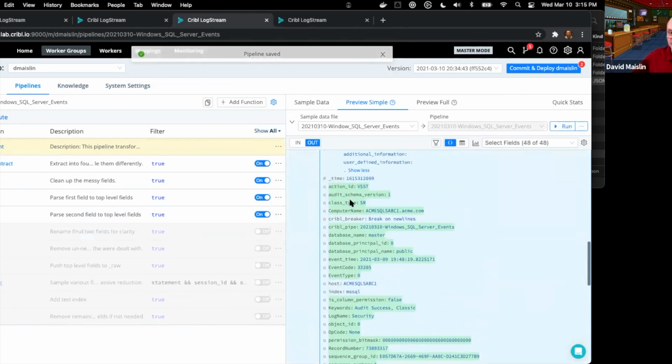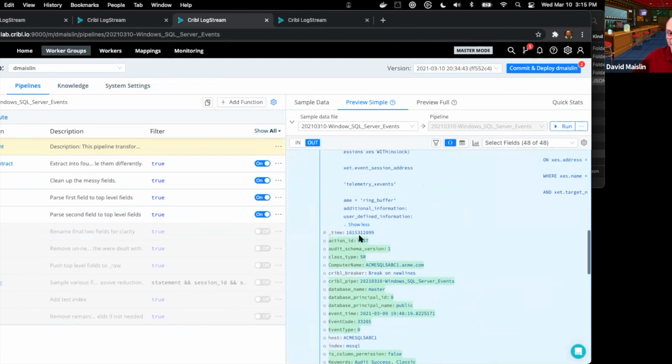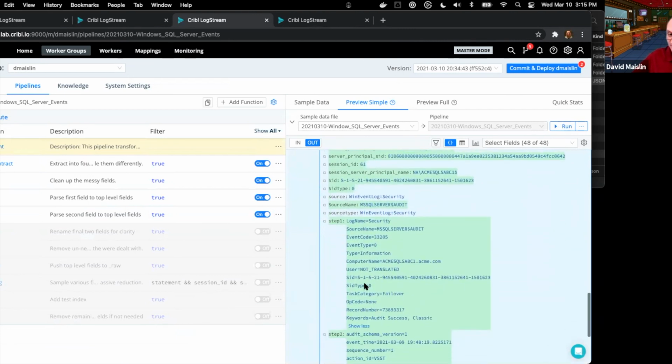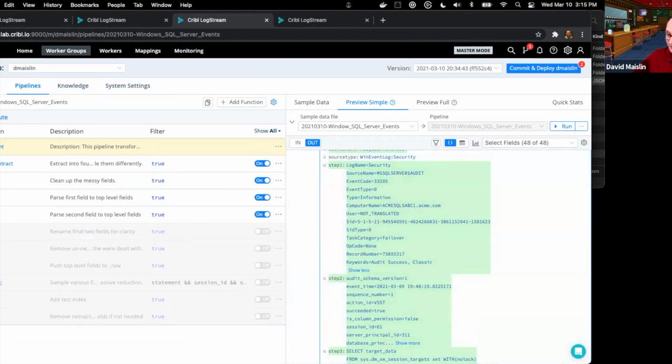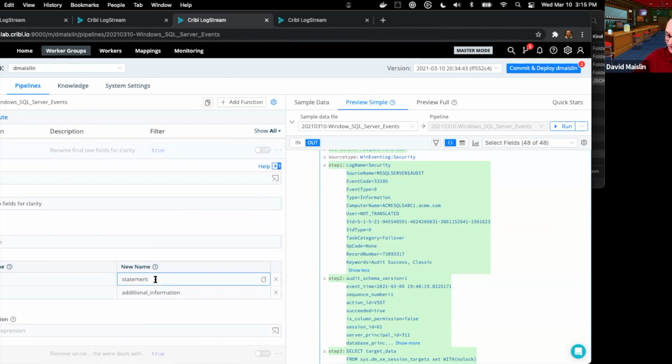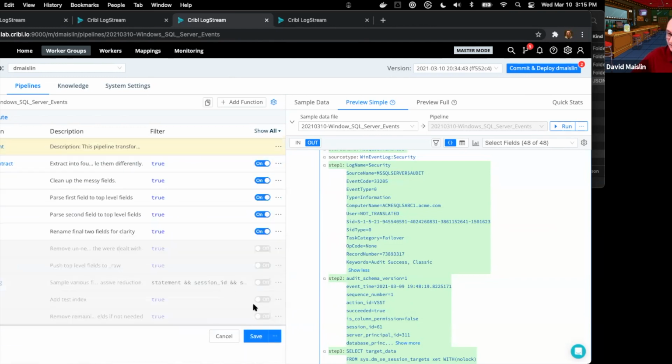So now we see some magic happening here. Below time, we see all these top level fields. I haven't talked about step 3 and step 4 yet, but I knew from a conversation with the customer that step 3, they wanted to be statement, and step 4 was additional information. So I just did a traditional rename from one field name to another. And that's all that does. Save that.